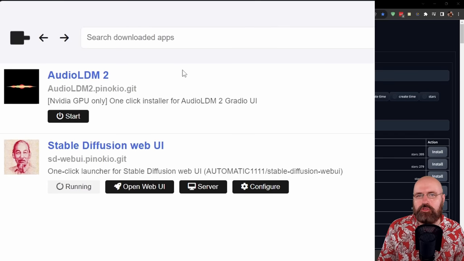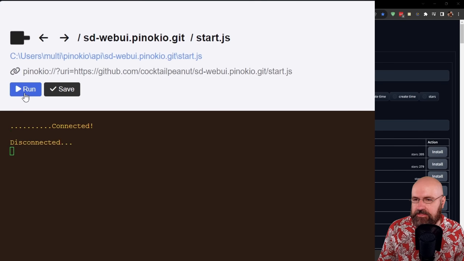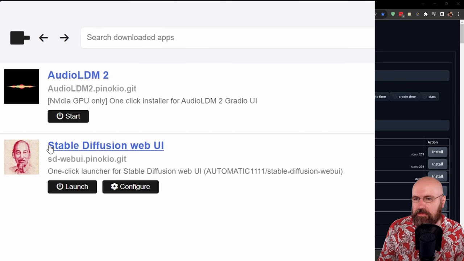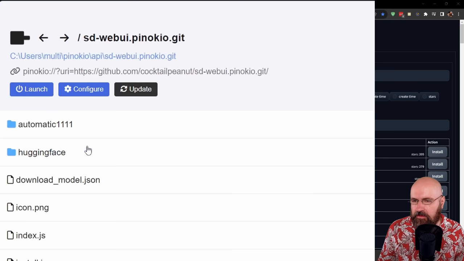If you want to close Automatic 1111, you go again into the Pinokio browser. Here you have your server button, click on that and click on stop, and this disconnects and turns off Automatic 1111. Another thing that is important here is when you click on the name up here, this goes into a browser view, and here you have Automatic 1111.